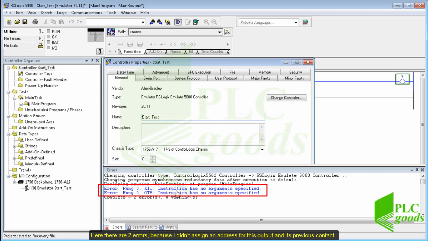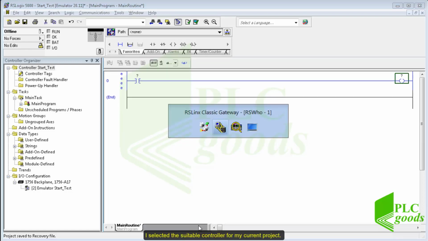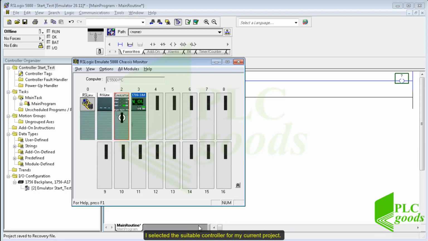Here there are two errors because I didn't assign an address for this output and its previous contact. I will determine their addresses later. Let's continue and add my virtual processor to slot number 2. So I need to select this number here. I selected the suitable controller for my current project.